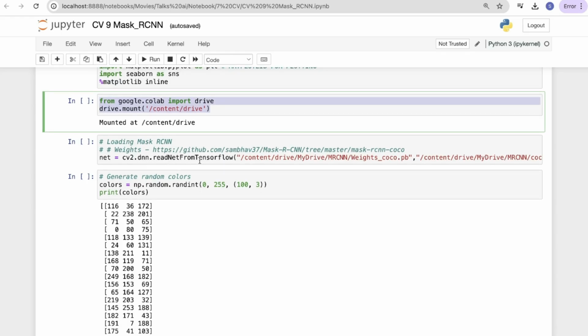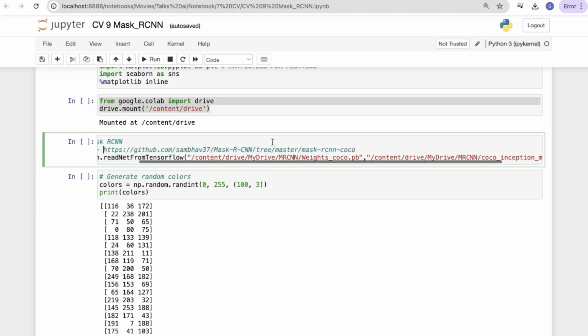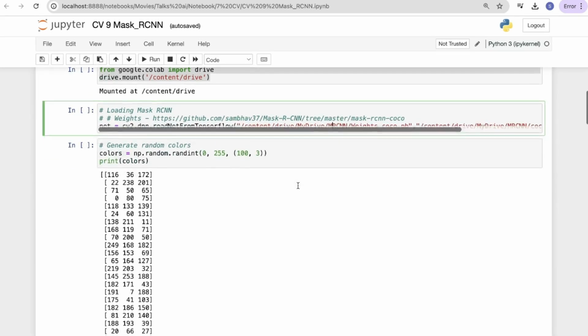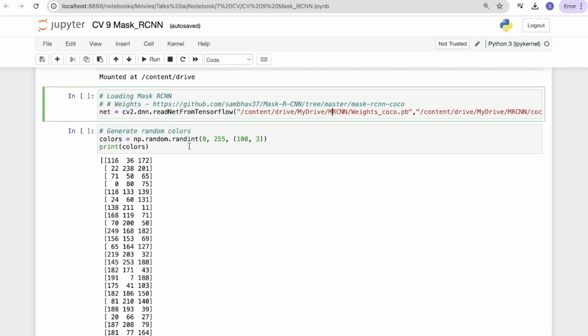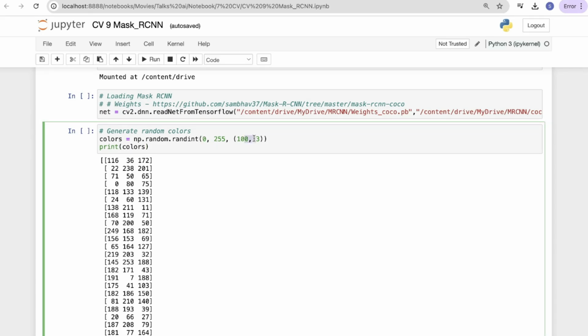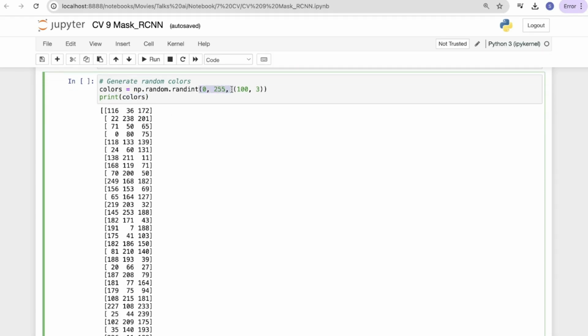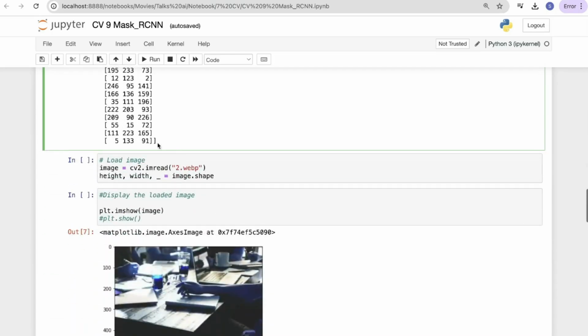So there are two ways. One, you can directly access the RCNN COCO from here, and another is net equals cv2.dnn.readNet from TensorFlow. Now we are storing these files into this directory, and then we are using this pb and pbtxt, right? Now generate random color. So color equals np.random.randint, from 0 to 255 and 3, that we are passing. And if we print the color, you can see the range of the color that we have given here, so it will provide us all these colors.